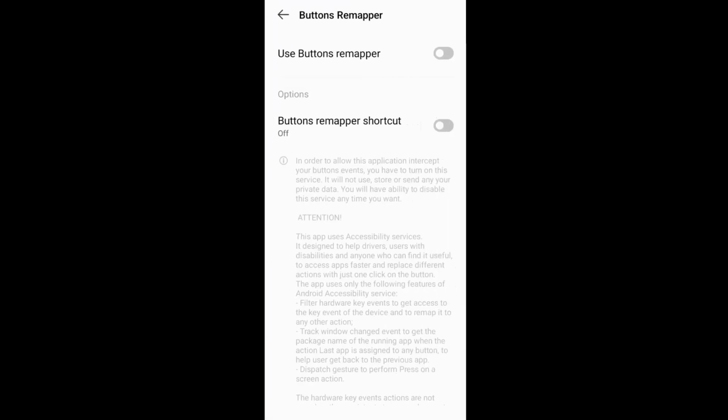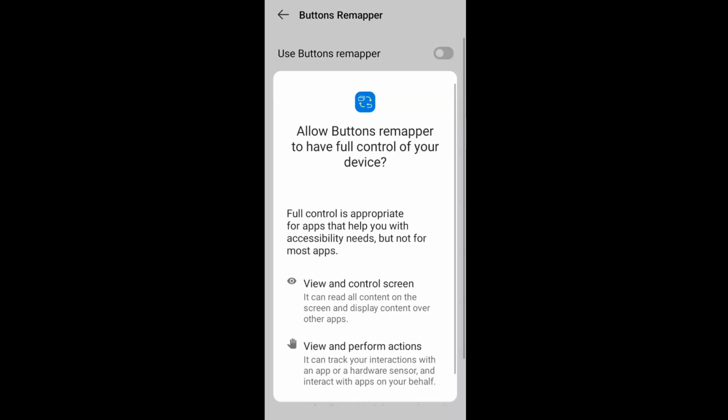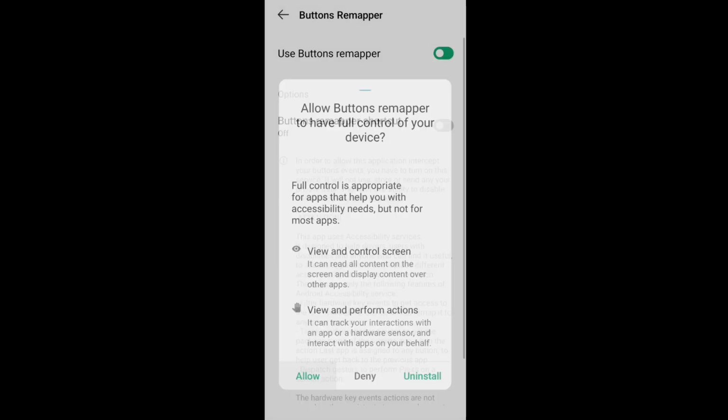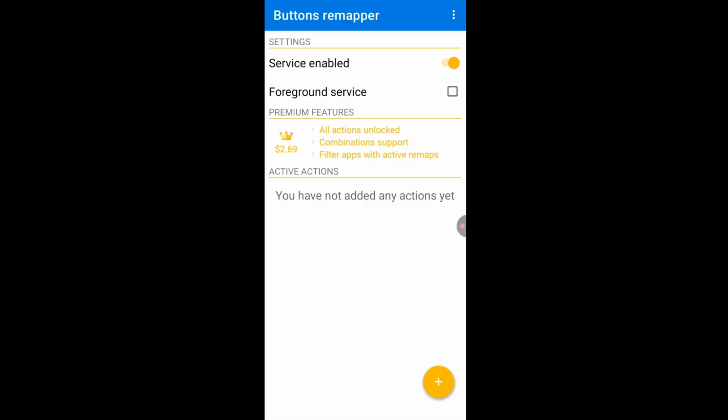So here you see use button remapper. Toggle on that button. Okay, so tap on it. Then you are provided with these options. It says allow button remapper to have full control of your device. The next step is to tap on allow. You can see service enabled, so the next step is to tap on this plus sign at the bottom part.